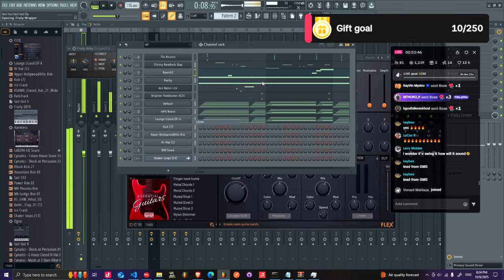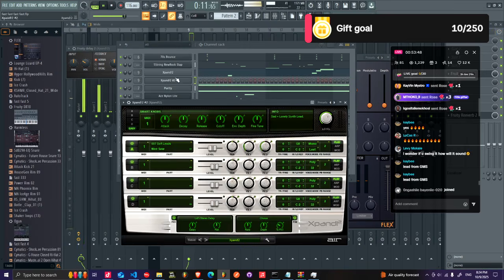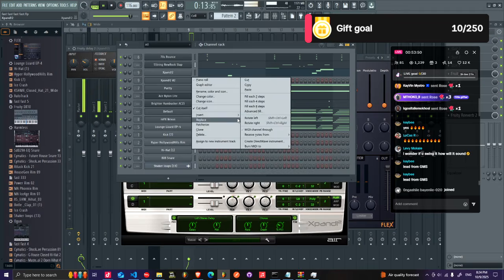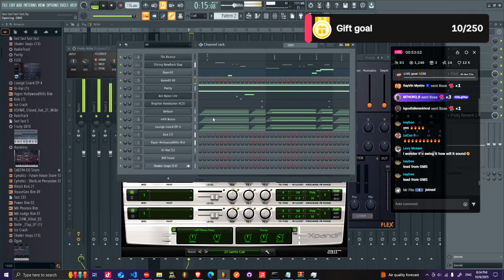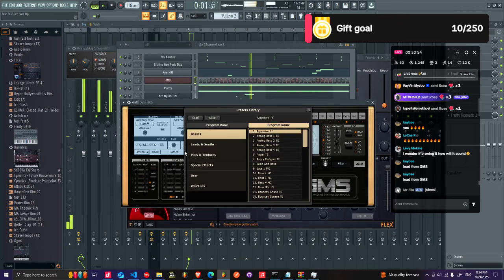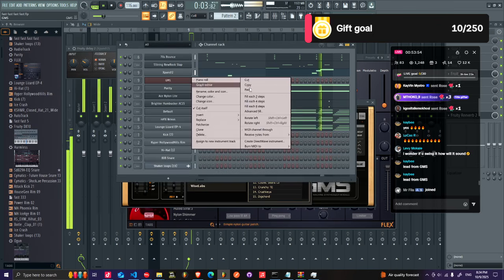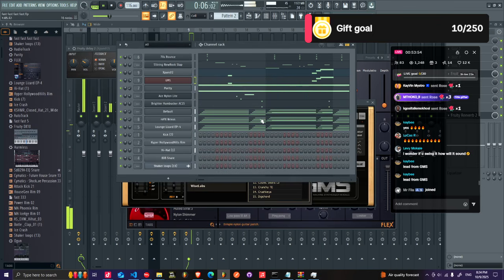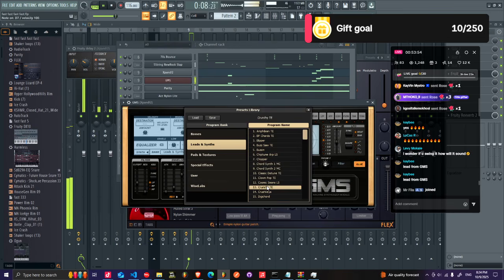Then we do arrangement. It's gonna go to GMS. Okay, let's use this one. They sync. Kind of vibe with this one.